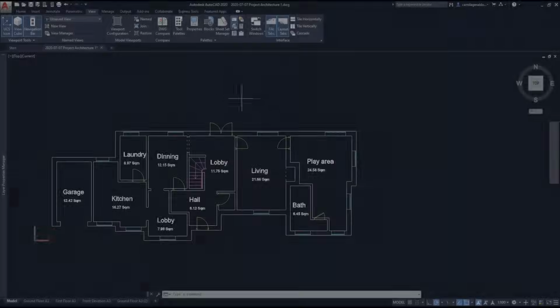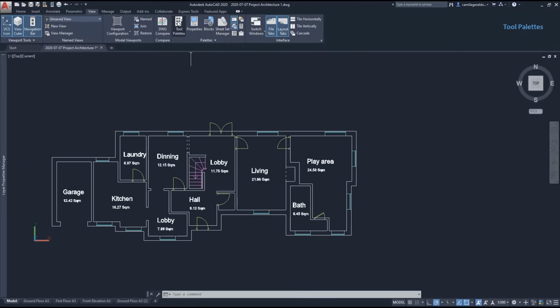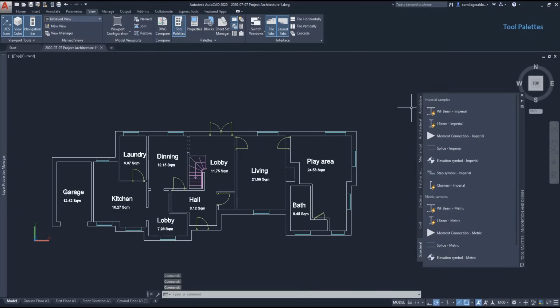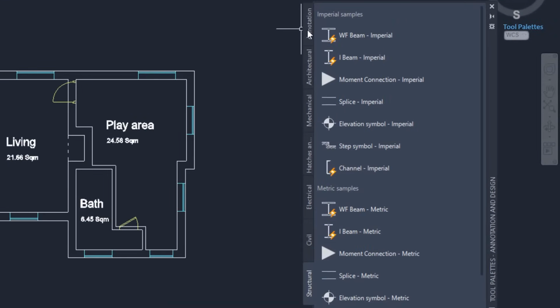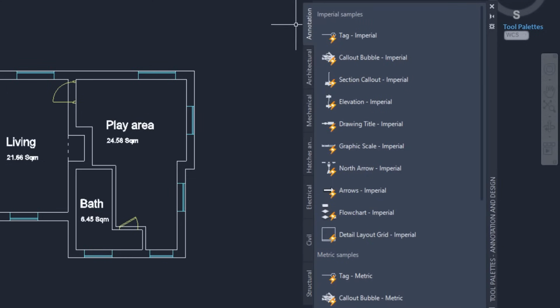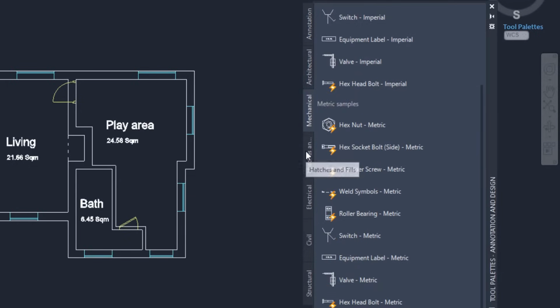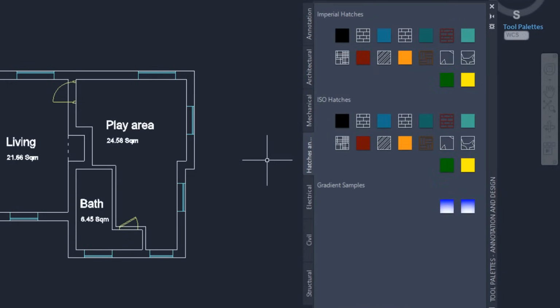Tool palettes. It's this icon here. This is another way to insert content from different drawings. I think this is something really useful in AutoCAD. Basically, it's a kind of library that organizes items into these different tabs, which are called palettes. All these items here come by default in AutoCAD, and they are located in sample files.